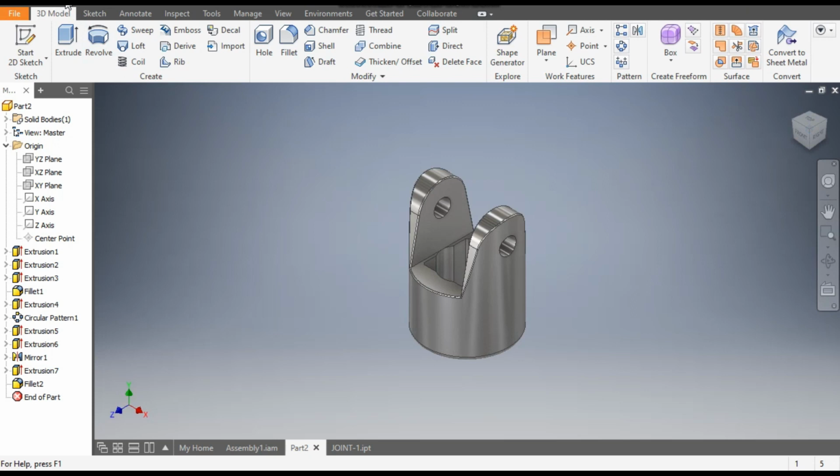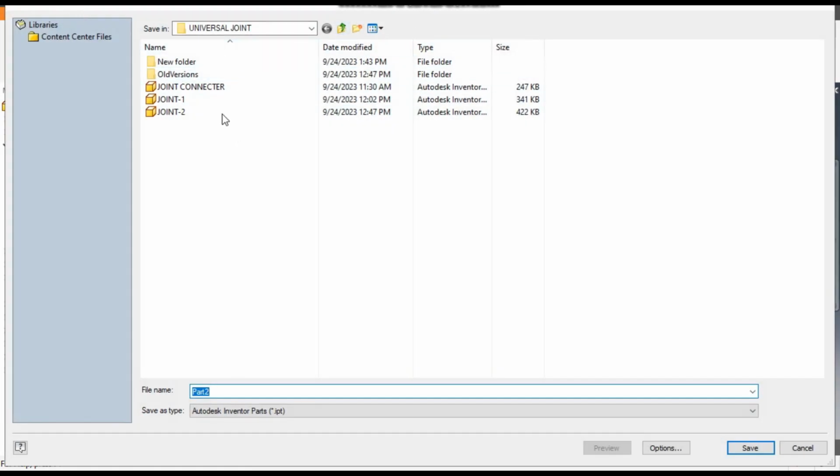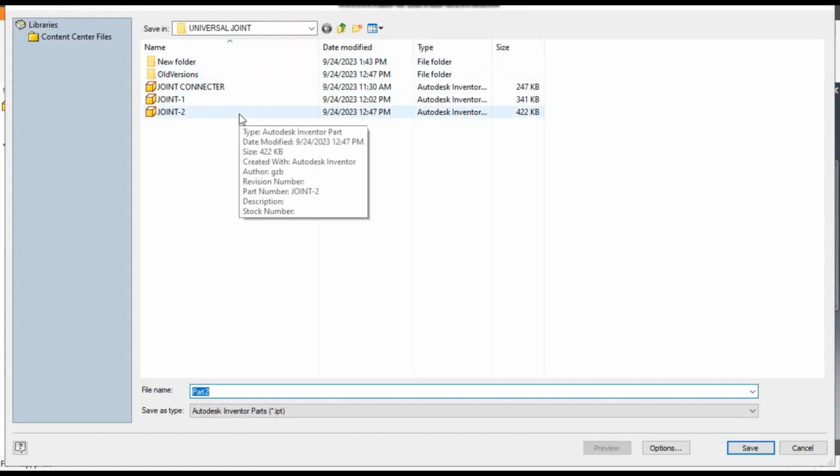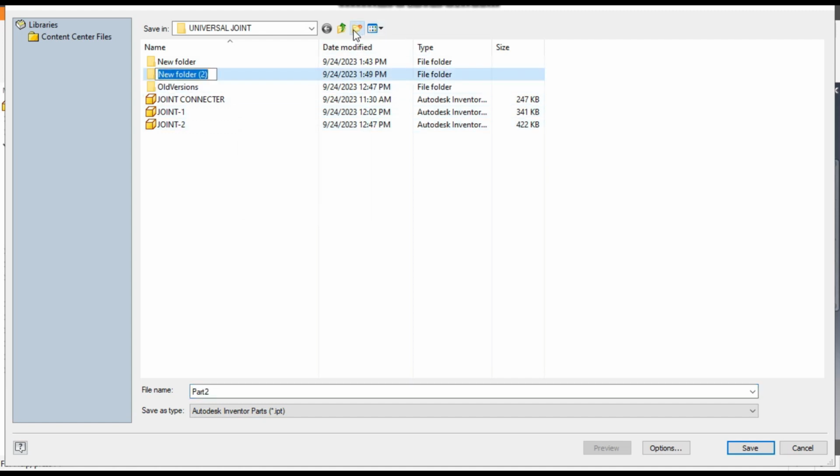Now go to save. We'll save it in universal joint folder. This is an already made folder, so I'll make a new folder here of assembly.